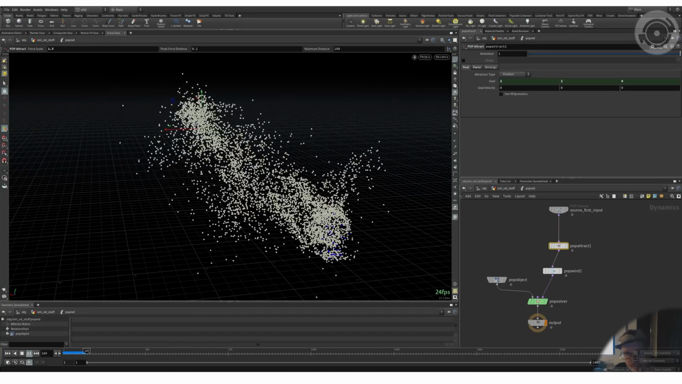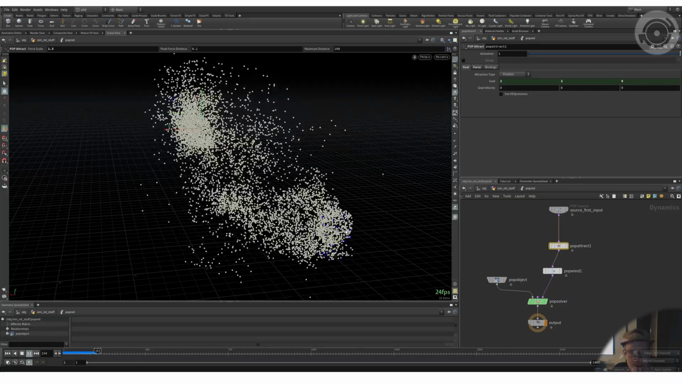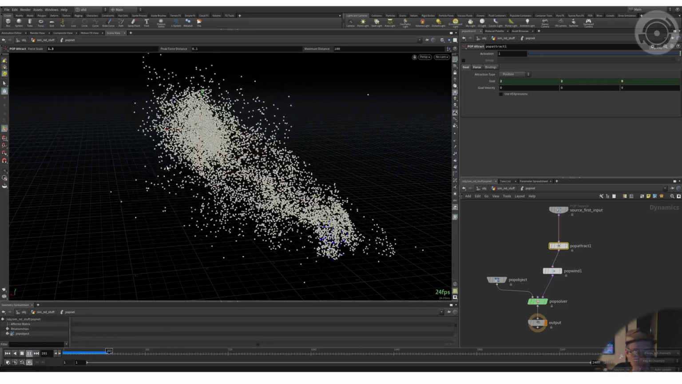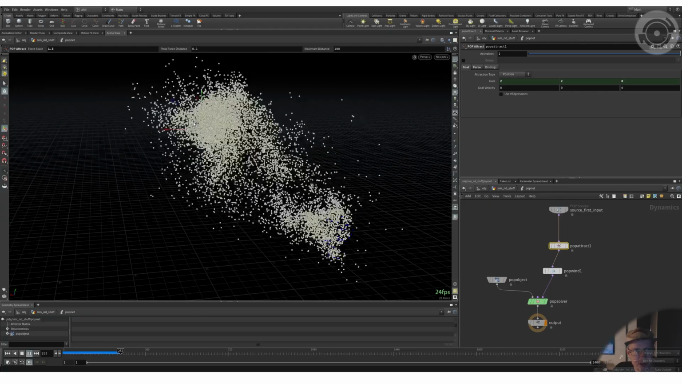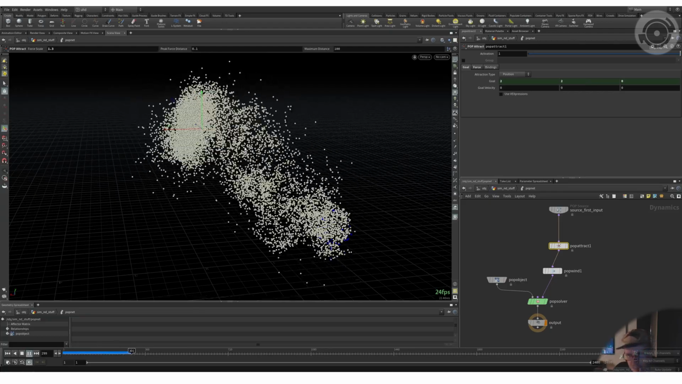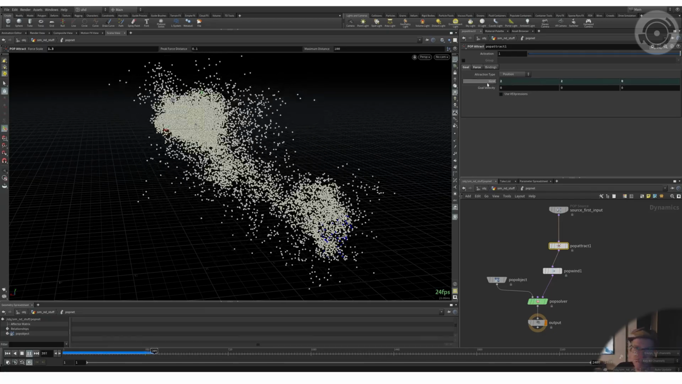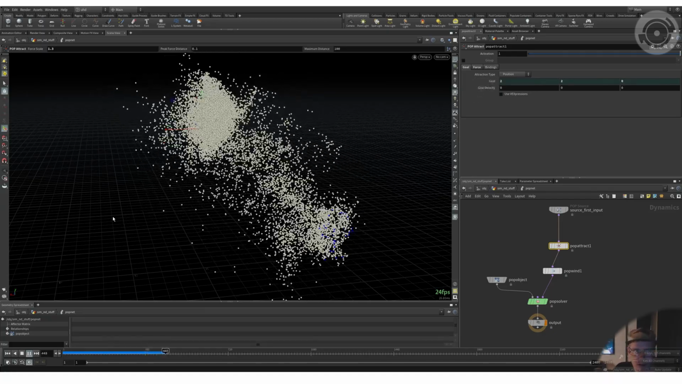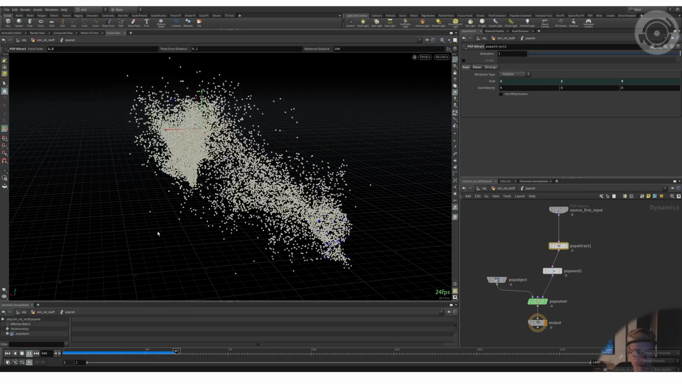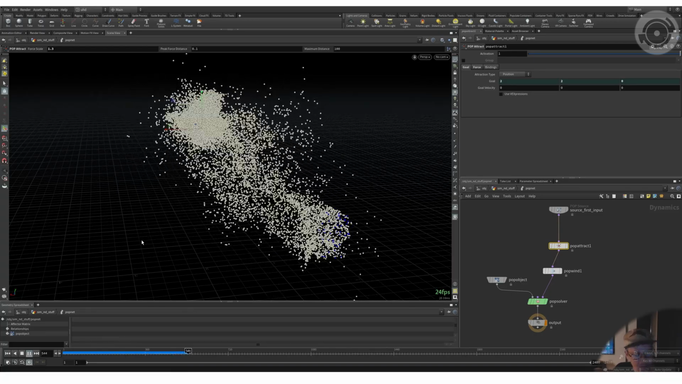So the test geometry is emitting points, and the null object representing this goal point set here is attracting, obviously, my points here.